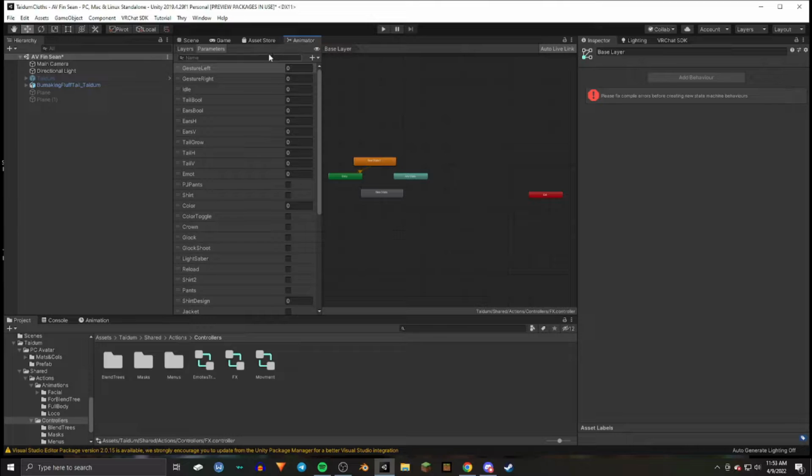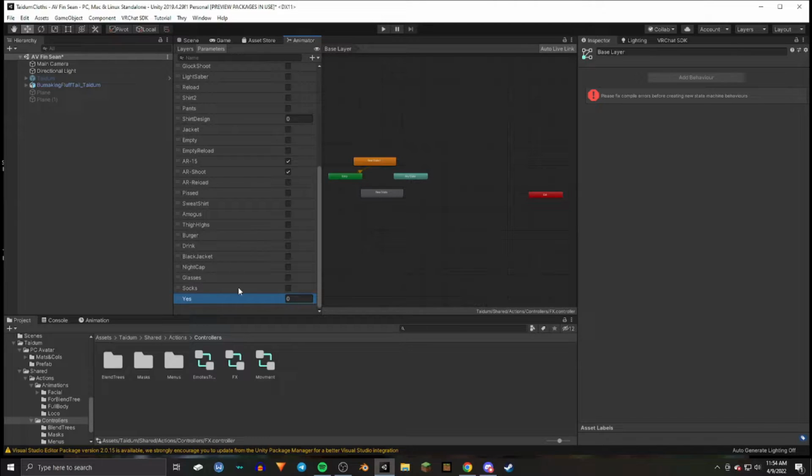First thing you're going to want to do is under Parameters, we're going to click the little plus button and select Integer. You can name this whatever you'd like. Again, I can't see it because it's so far down, but as you can see, we've created an integer parameter.